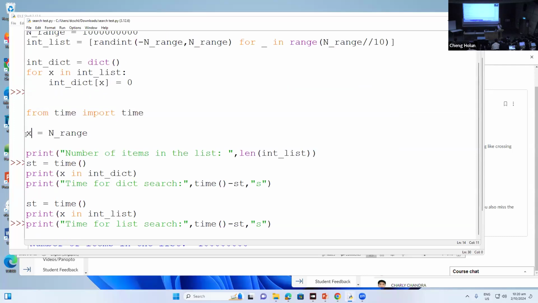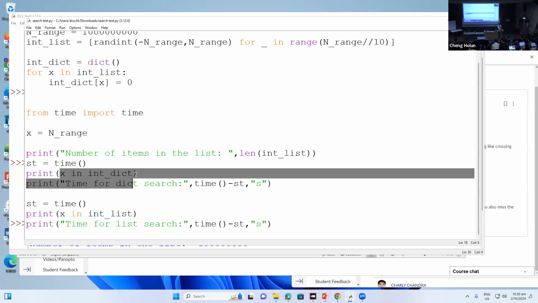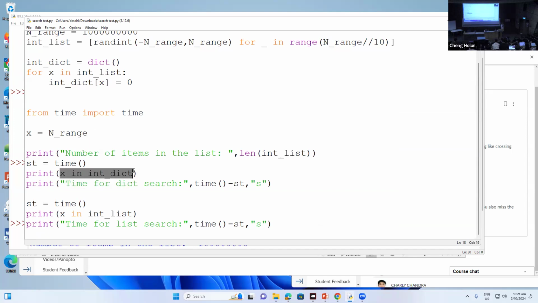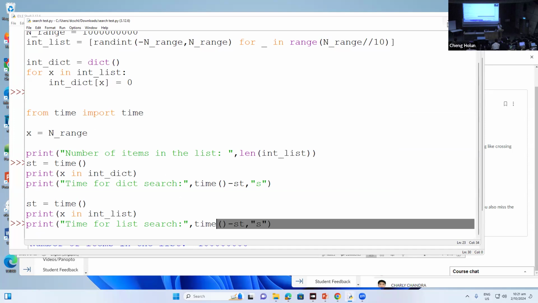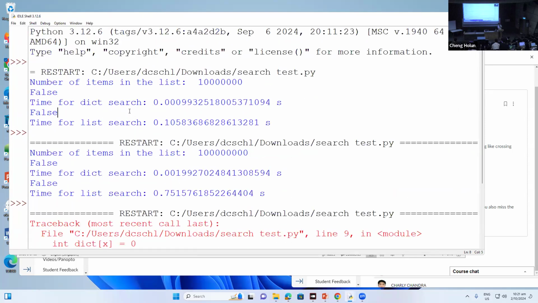What I do is very simple. I just search for some number called x. In Python, you can search for something like this. So it's just searching if the number is in the array. I also search if the number is in my hash table or dictionary. Then I print out the time, okay? And let's see what is the result.